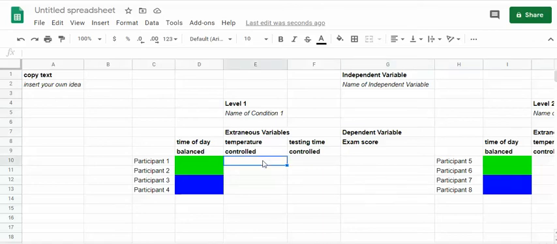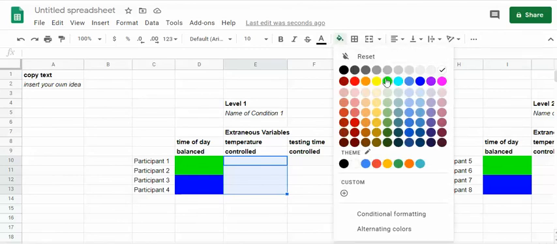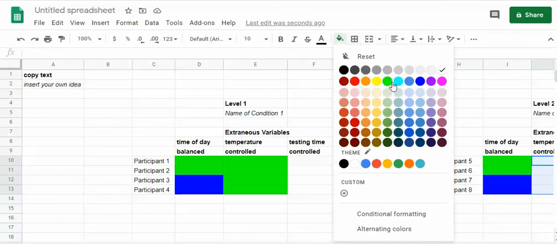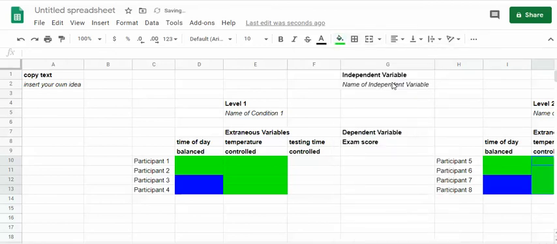Now I want you to think of a temperature that you would be testing people at, the temperature of the classroom, and I want you to control it. If it's controlled, what that means is it's the same number for everyone in the experiment. If something is controlled, it never changes. So just pick one temperature and give it to all 8 people. Everyone in the experiment takes the exam at the same temperature.